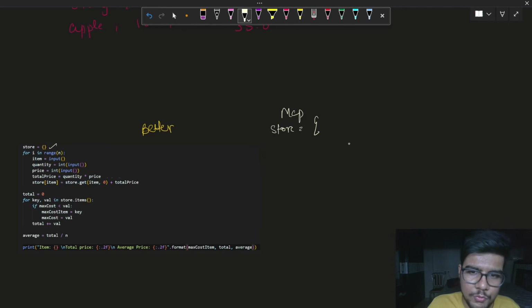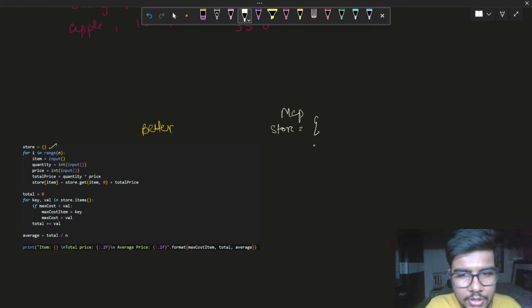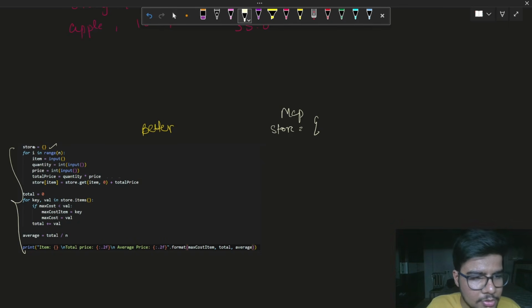You can write it using the collection. If it works, it's well and good. If it is not, then you might know this type of approach also. So I am storing the store, as well as I am taking the n, like n is above.